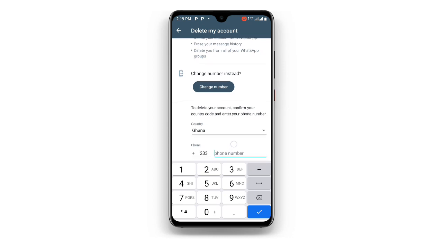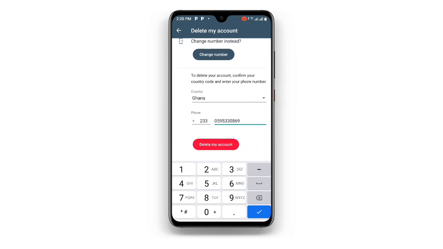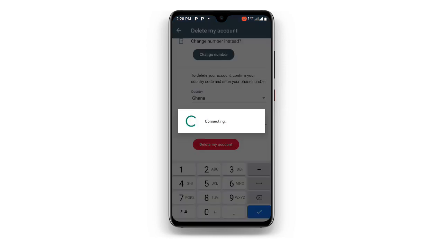So let me enter my number. You can see my country, I'm in Ghana, and then my number. So let me enter my number with the country code. The country code is already there, so just enter your number. Now once you have entered your number, all you need to do is to click on delete my account.